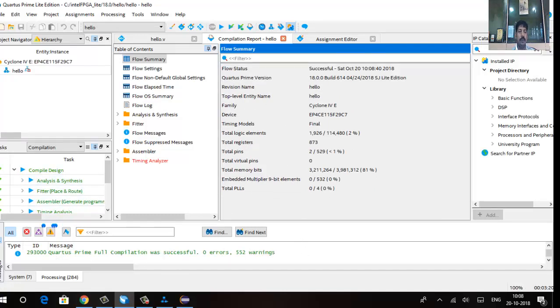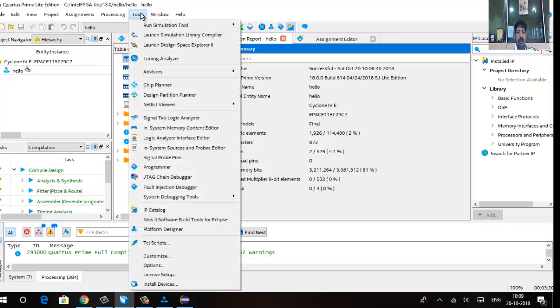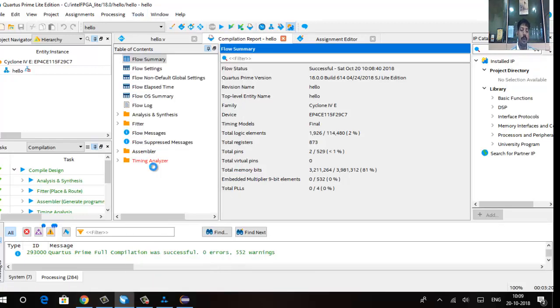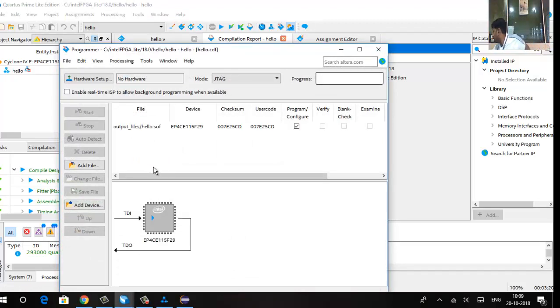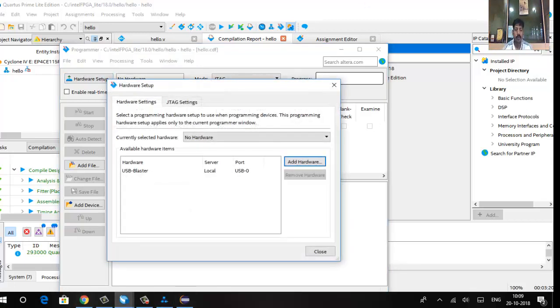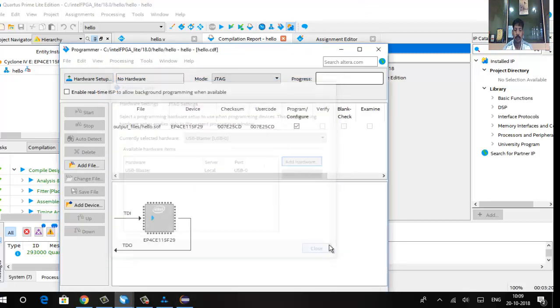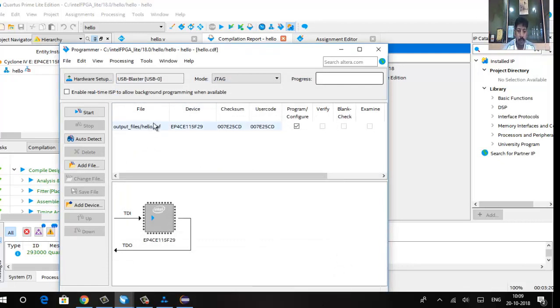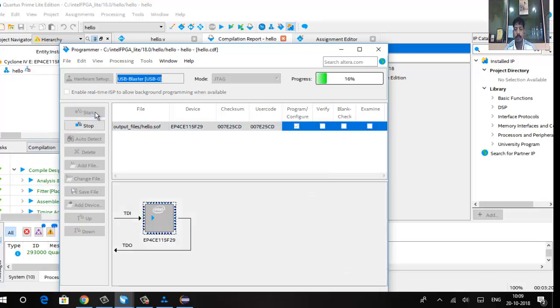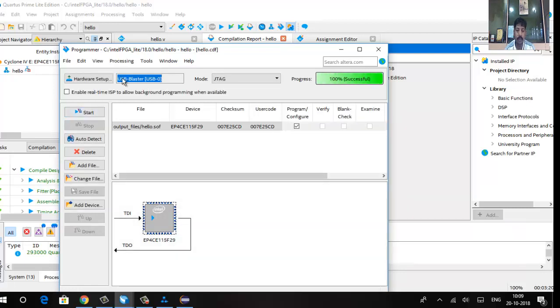So now the compilation is successful. So next step, you have to download this SOF file to the target hardware. Tools, Programmer. So ensure that your device is on. Now click on Hardware Setup and choose the USB Blaster. Now you can see this SOF file has been generated, right? Now just download this by clicking Start. So now the hardware part is completed.